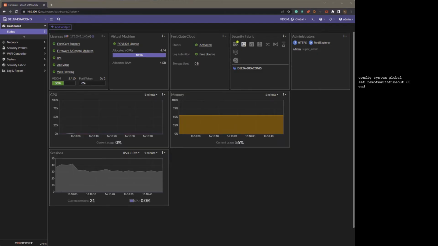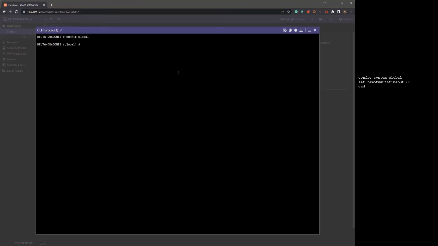I would also recommend you to increase remote timeout to 60 seconds, as default one can be too short when two-factor authentication is in use. To do that, we will need to go again to the CLI console, config system global, set remote auth timeout and 60. That will be in seconds, and done.